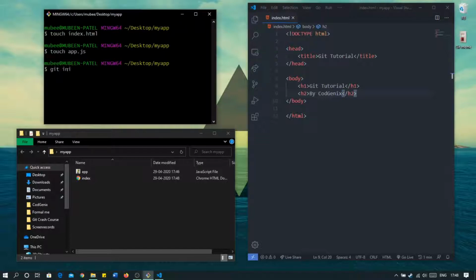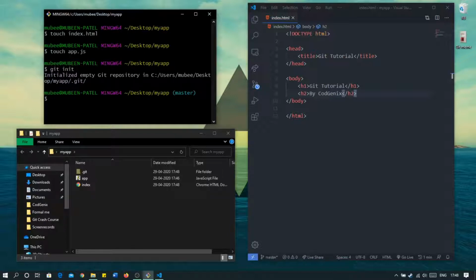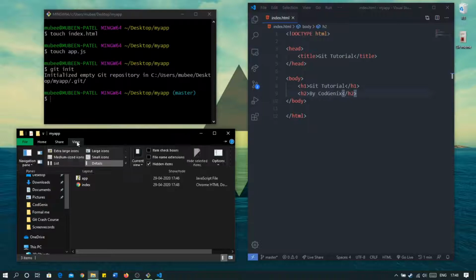We will learn a new command. I have explained all the commands before, but now we will be implementing them. So git init, this will initialize our project as a git repository so that we can use git for this project, and a .git folder will be created inside the project folder. And if you don't see the folder, it's probably hidden. So go in view and check the hidden items checkbox and you will be able to see it.